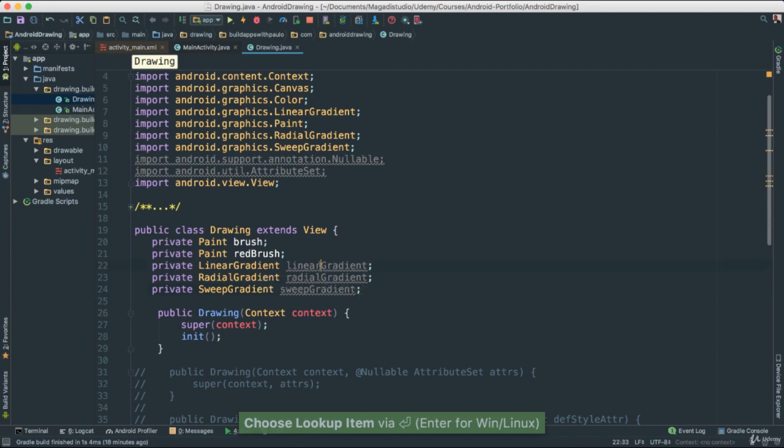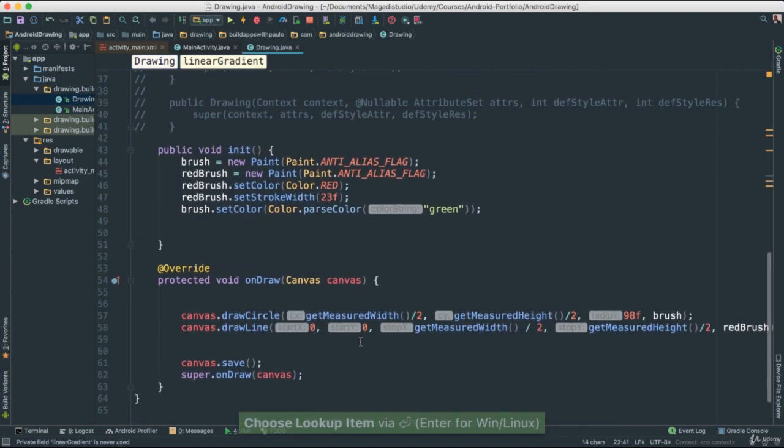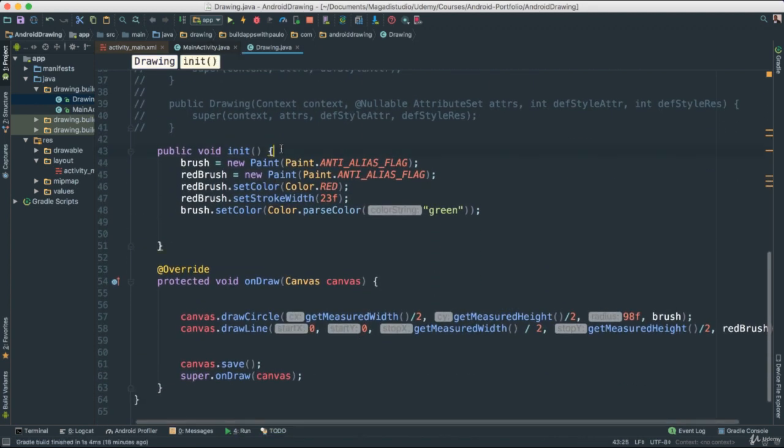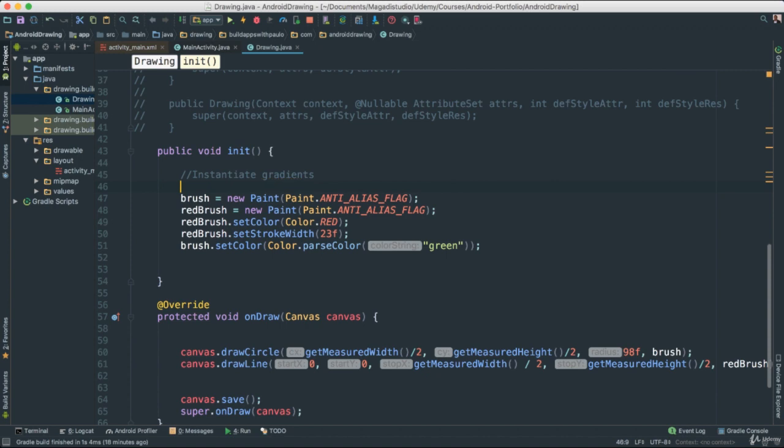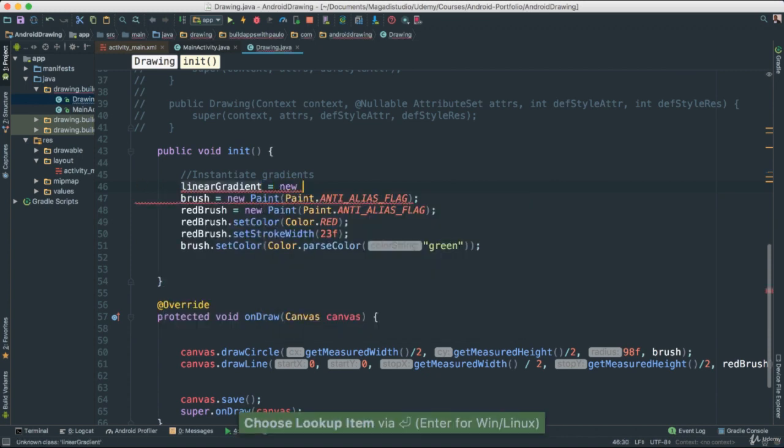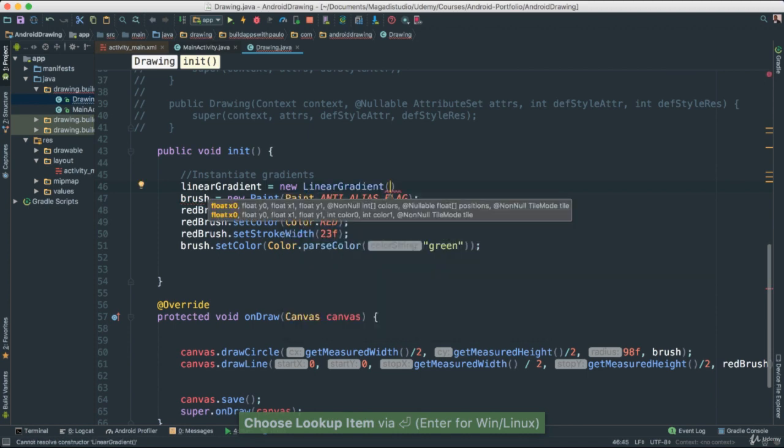Let's start with our linear gradient. So I'm going to go inside of our init here. I'm going to go ahead and instantiate gradients. The first one is going to be linear gradient. I'm going to say it's equal to new linear gradient. And of course, we have to pass a few parameters inside of our constructor here.